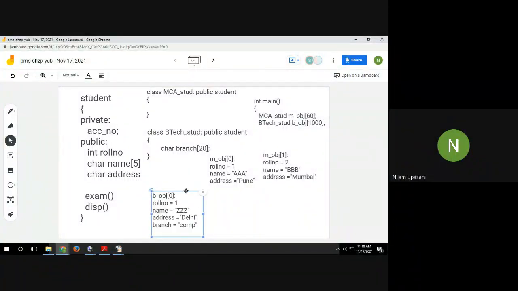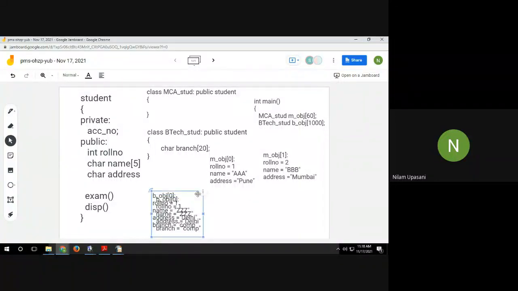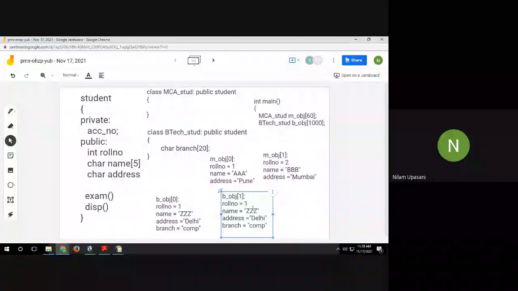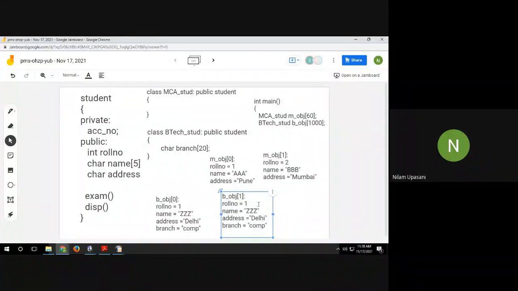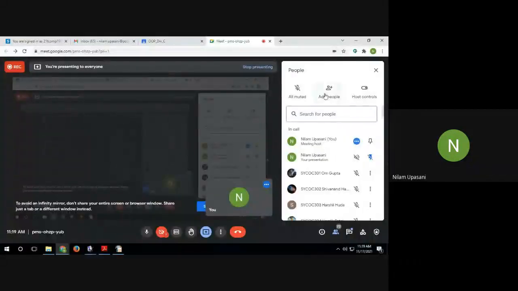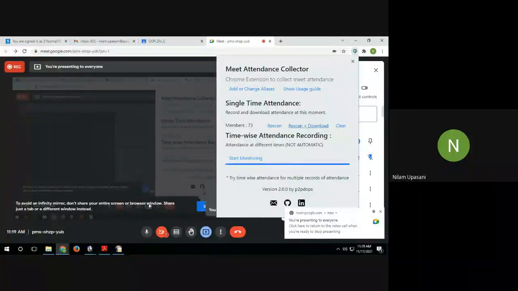Okay, so similarly, how many objects of BTech? Time is over. So 1000 objects of BTech student will be created here. So this is about the object creation in inheritance. I hope this concept is clear to everyone.